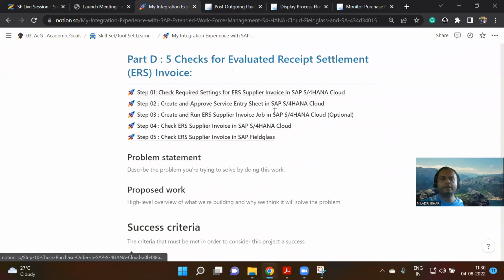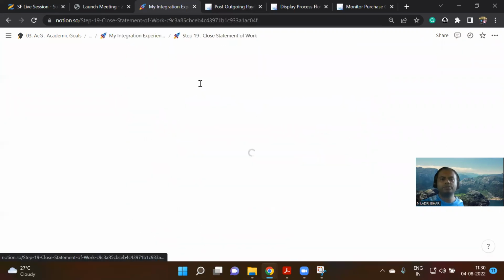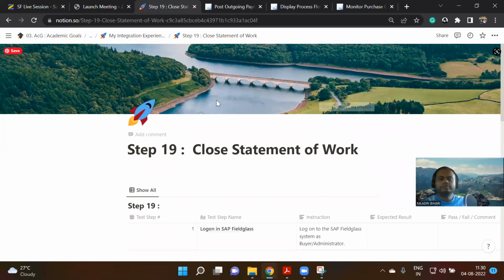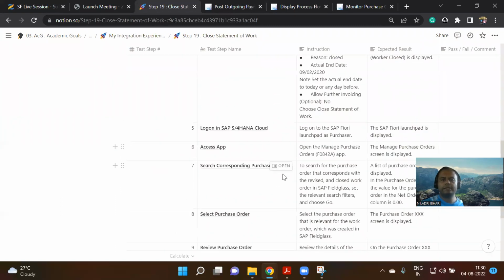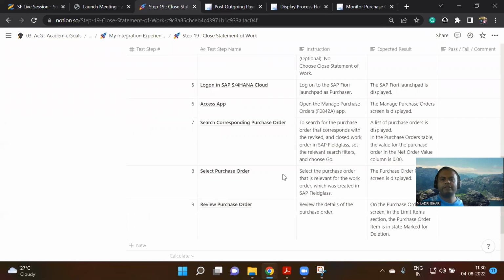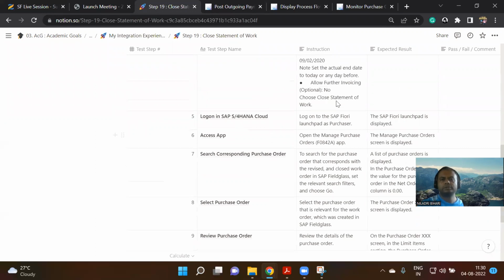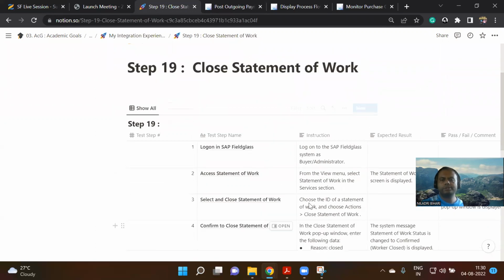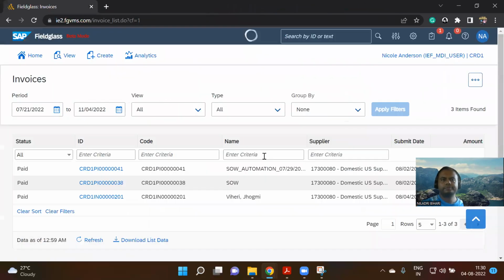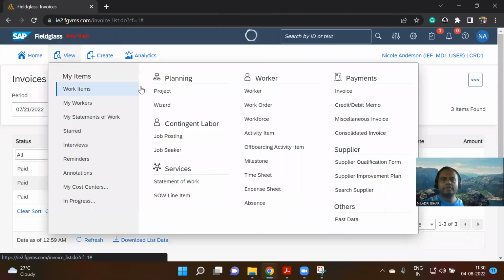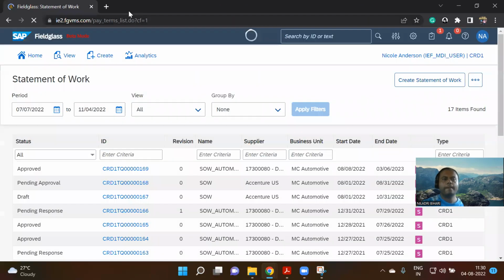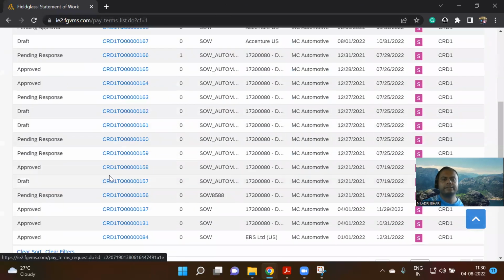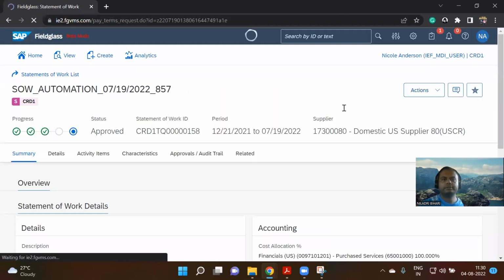Then step number 19, we will go and close the statement of work. So in the Fieldglass, we will go and access the statement of work. You can close that. And finally, once you do that, same thing, let's say go to the statement of work. This is my Fieldglass. I will go to the statement of work. Let's say this is one of the statements of work.